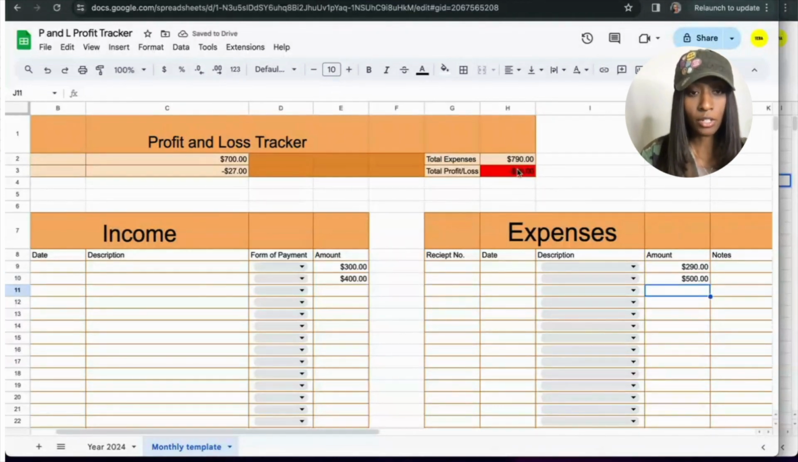Now our profit and loss turn red because we're now spending more than what we're making within our business. If you never kept track of these numbers, you would never know that you're spending more than what you're actually bringing in, which is why this is so important to incorporate into your business.